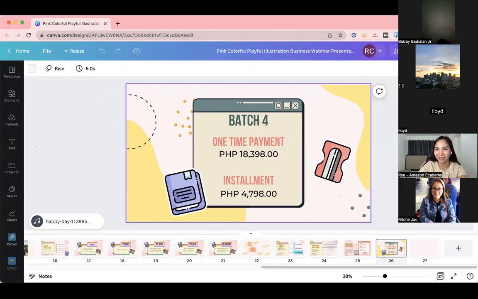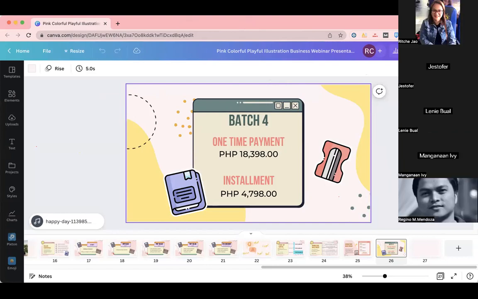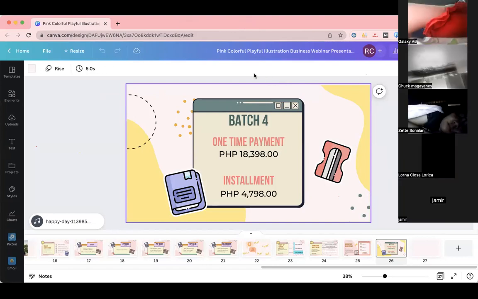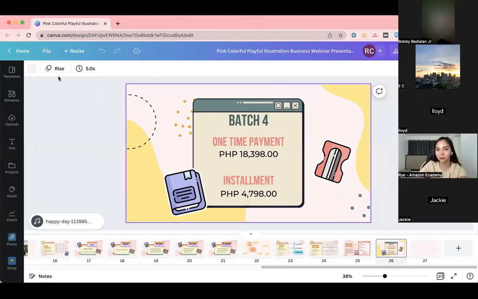May question lang po ako regarding dun sa IDs. Driver's license tsaka passport lang po ba talaga yung kailangan or may iba pang acceptable IDs? National ID, but I haven't tried kasi yung national ID natin dito. Bali, yung tatlo lang: passport, driver's license, saka national ID, but I haven't tried national ID yet. Okay po. Thank you po.